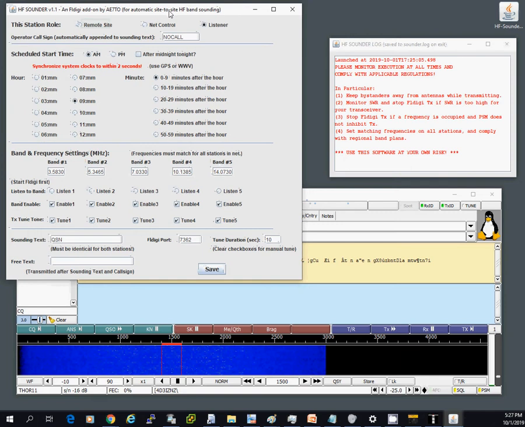So let me walk you through this settings window that pops up as soon as I launch the jar file. First thing you're going to want to set is your call sign. And this does override the call sign that's configured in Fldigi. So this is the call sign that will be transmitted with your sounding messages, regardless of whatever you might have configured in Fldigi. You want to set your mode. I'm going to set this station's mode to net control. The other options are remote site and listener.